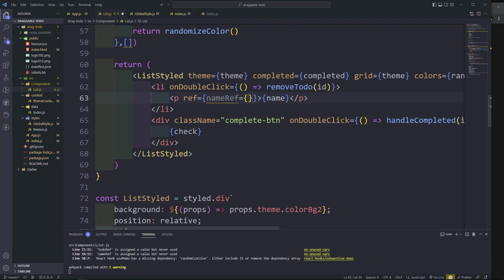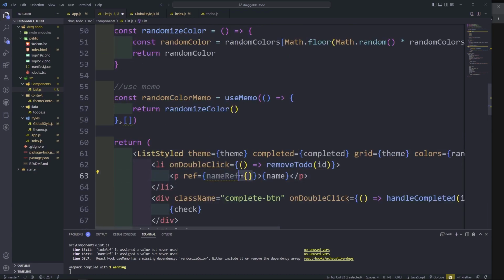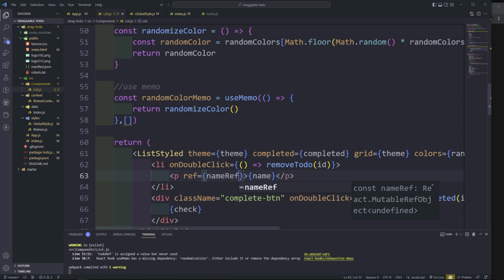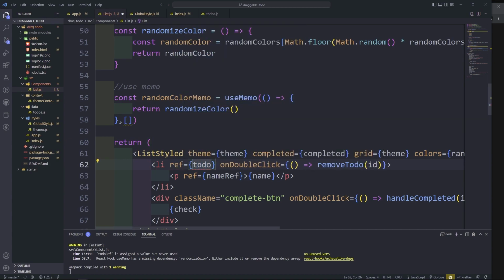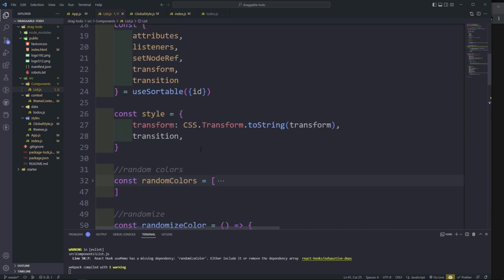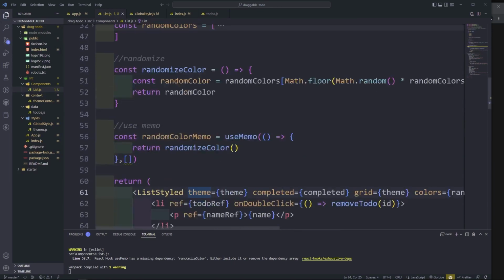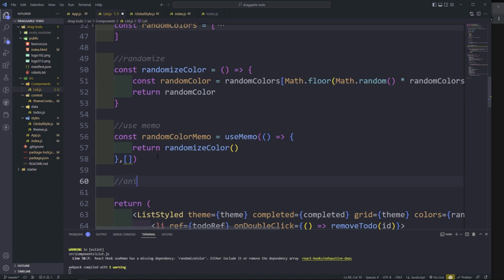Okay, do the references. So the to do ref, name ref, oops. So the to do ref should be here. Perfect. So now we need to animate these. So to do animations, I want to animate on delete. So we're going to use GSAP. Let's do animate. Where can we do the animations? I'll just do them down here. So animations.